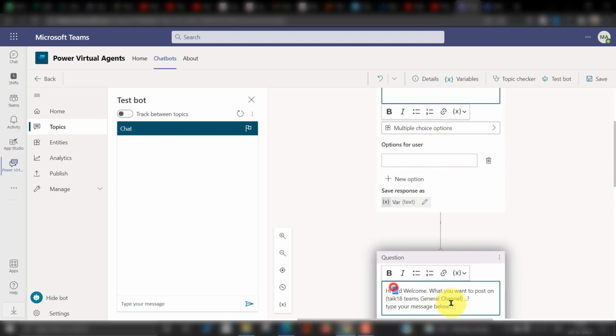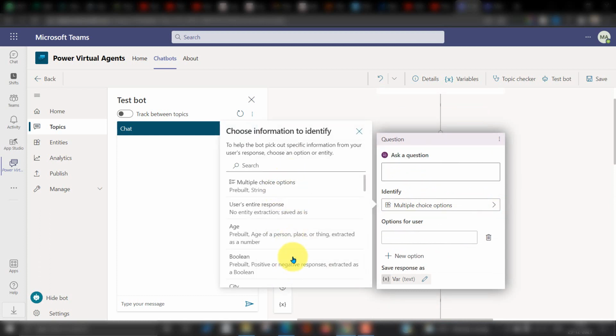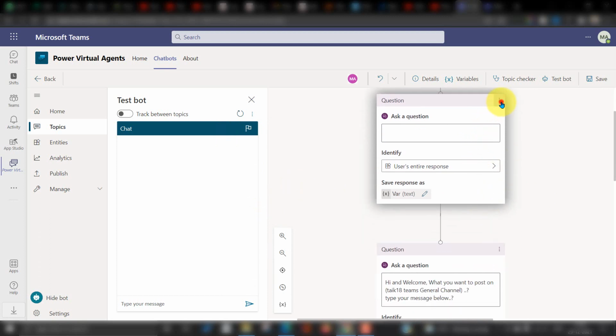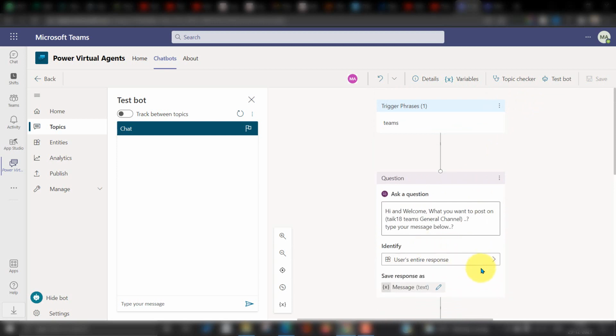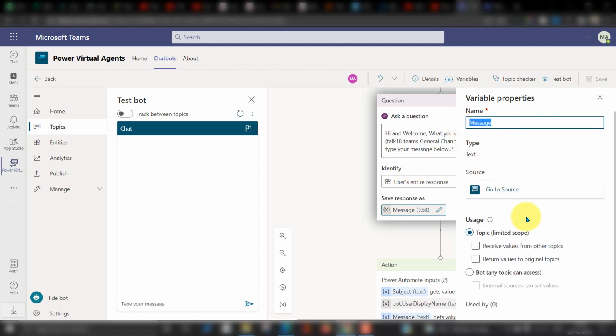I have typed everything I need here from this option, and in identify, if you click here, we get multiple options. The first option, which is selected, is multiple choice options, but here I used the user's entire response. So whatever the user types as the next message, it will treat that as a message box. I'm deleting this one because this is the existing one which I'm using here. If I click here, we can change the name of the variable and other things. I think we can discuss this later on.